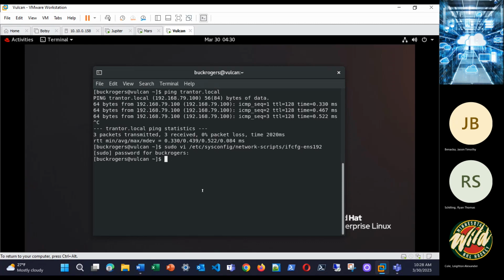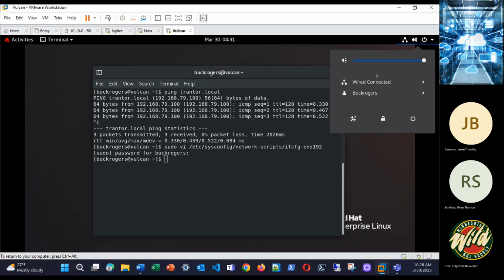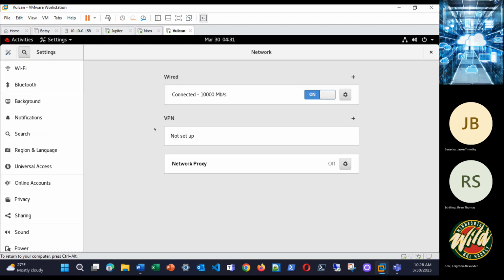Now we've made a change to the file, but the system is not running with that particular state. So the next line that we do is going to turn the network off and on again. Or if you happen to be in the GUI, you could go into the network settings and it'll do the same thing. You just turn off and turn on your NIC that way. That would do the exact same thing.